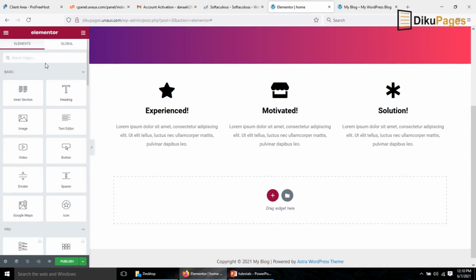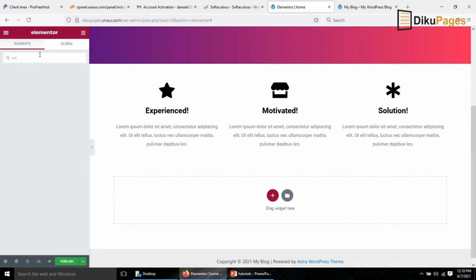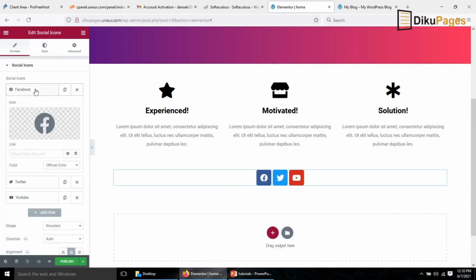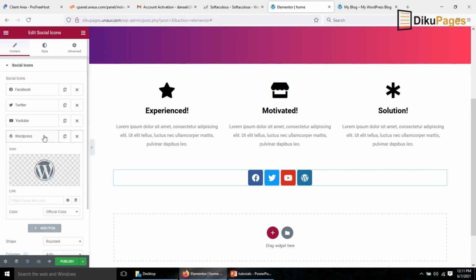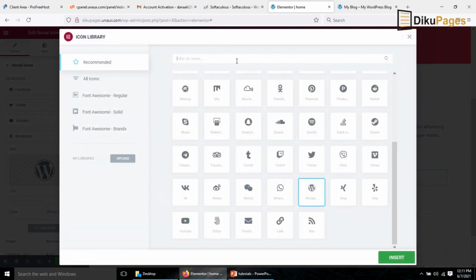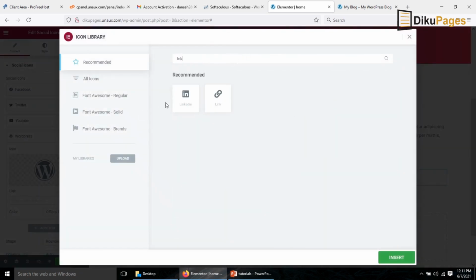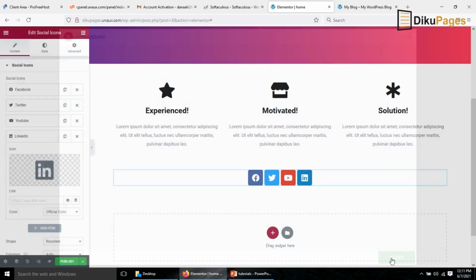So finally I'll go for social icons. Can just drag it in here. I can click here and enter the social links. So I also want to add new item for LinkedIn. So currently it is WordPress. I'll just click on the logo and search for LinkedIn. It's right here. I insert it and the name will change right there.